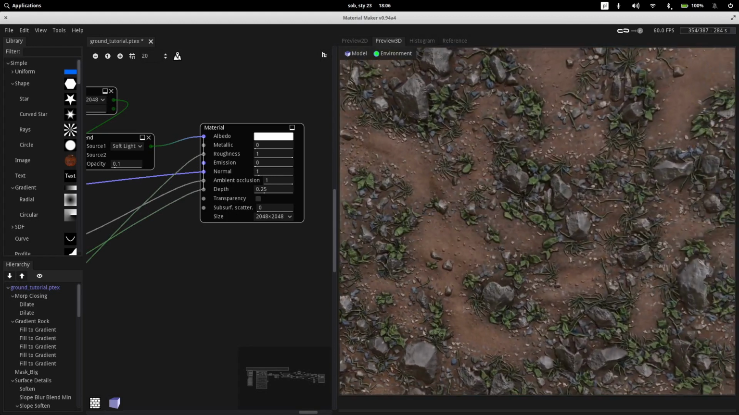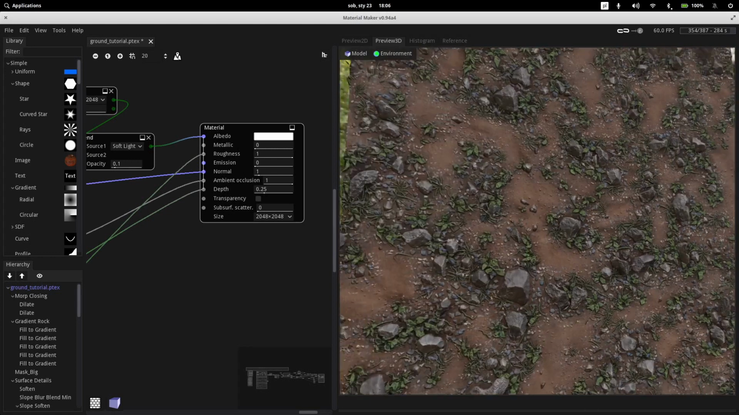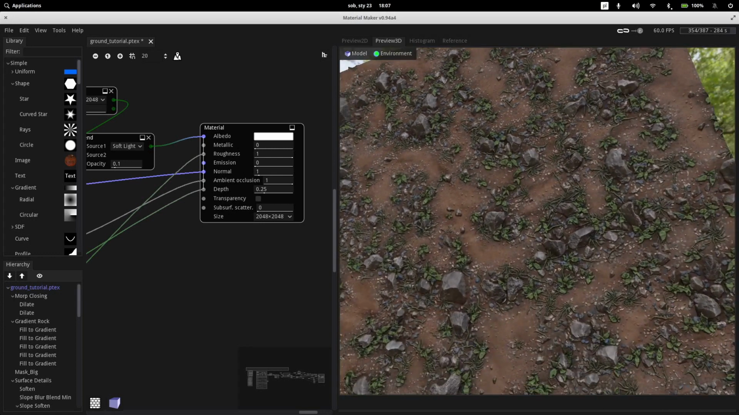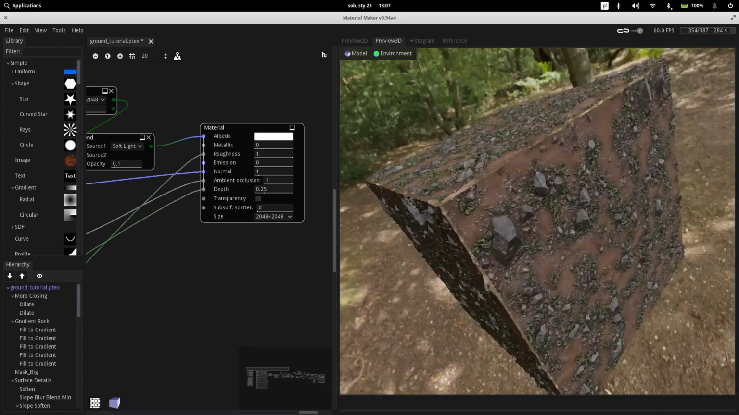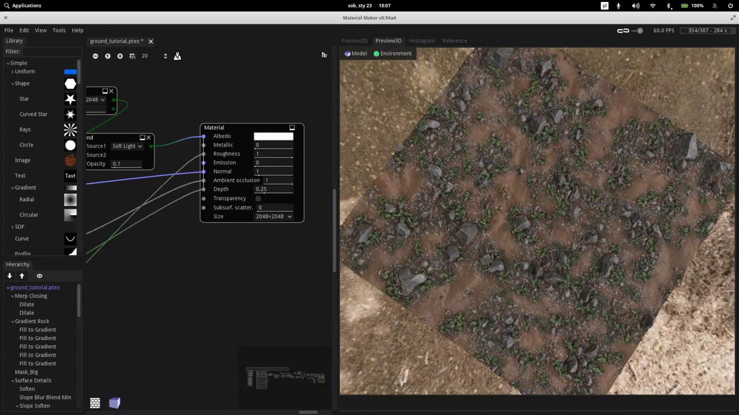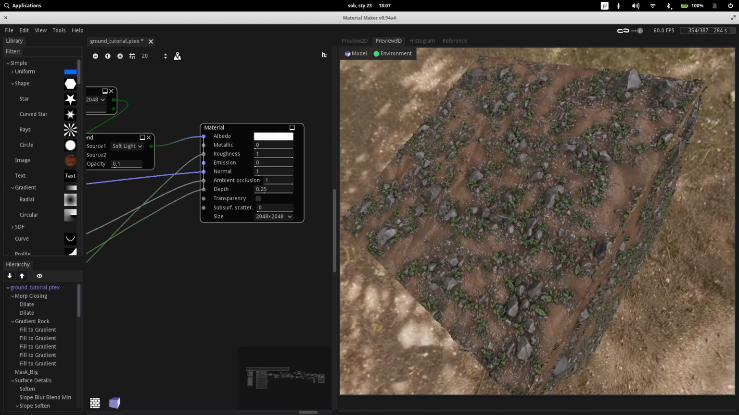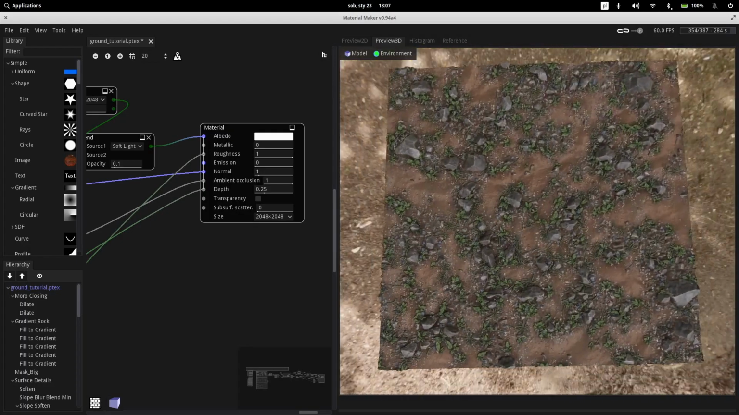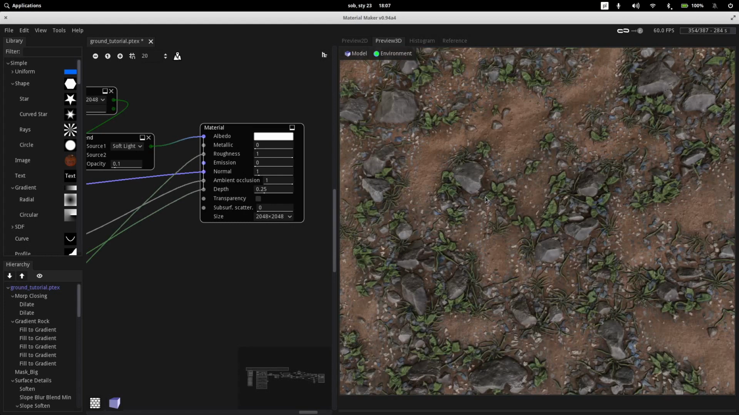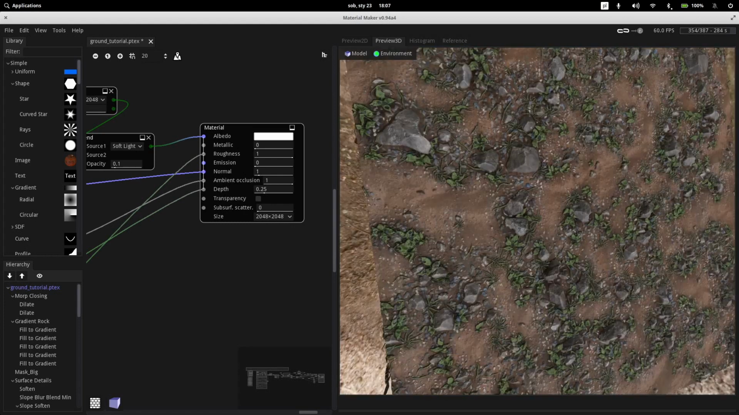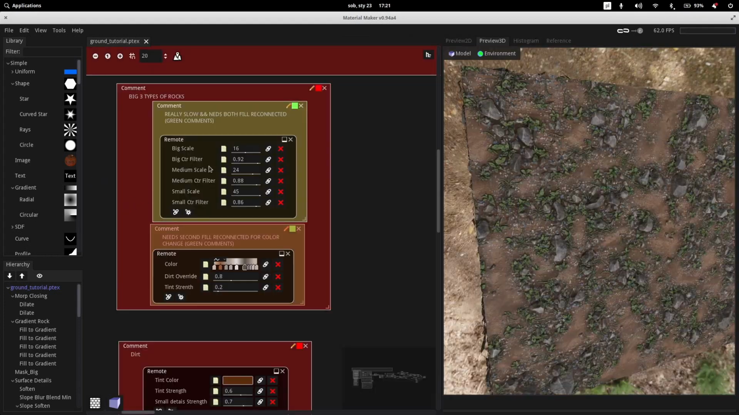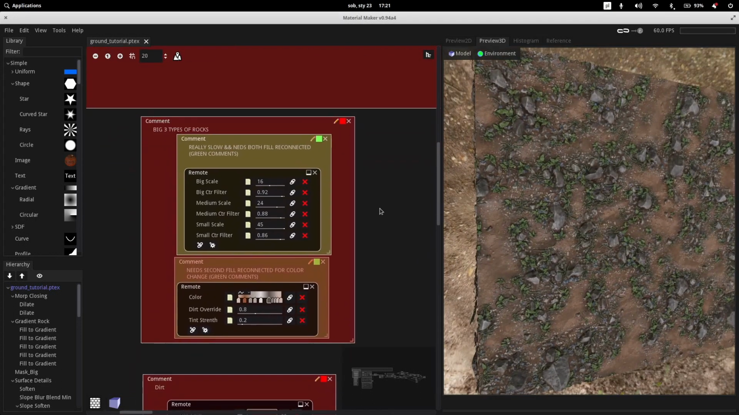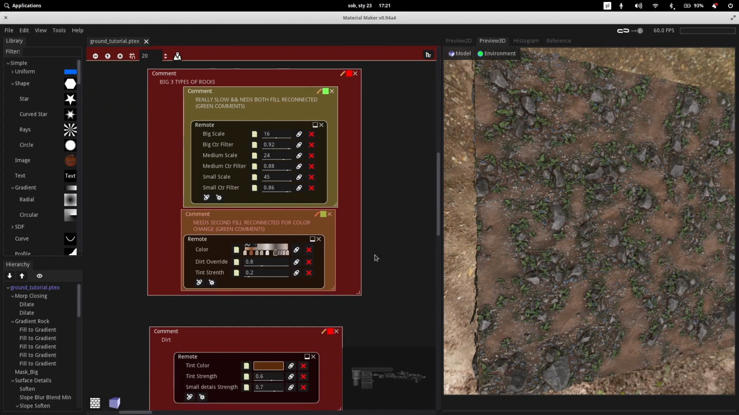Texture created in Material Maker and how I did it. It will be a little bit of an overview of all the steps I did. It's not a full tutorial because it would be too long. And I will link in the description below a tutorial for Substance Designer on which my texture is based. So let's start.